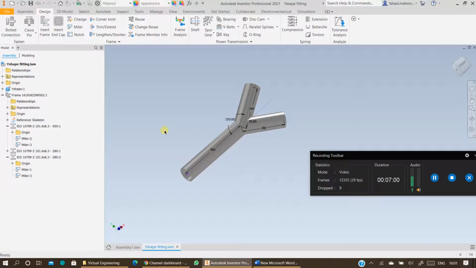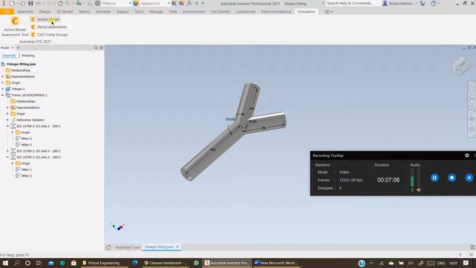Just to let you know, you can open this model directly into CFD by clicking on simulation and then active model if you have the same versions of CFD and Inventor. If you don't have the same version, let's say if you have 2019 CFD and you have modeled this in 2021 Inventor, then it won't open into the CFD analysis. So if you have the same versions 2021, you can just click on active model. It will directly open into the CFD.